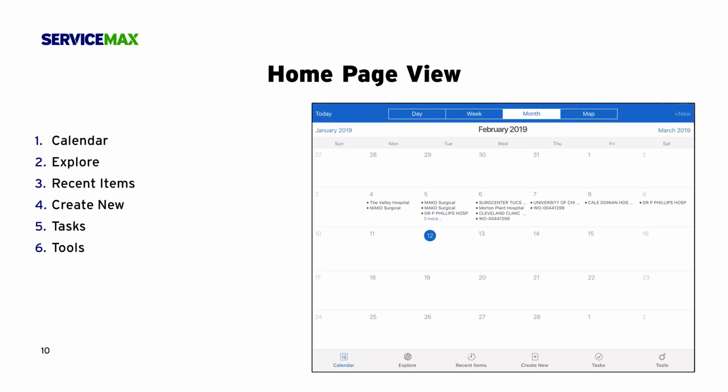Tasks, which are reminders of tasks to be performed. New item, which allows the user the ability to create specific records. Recents, which gives you just that, recent items. And tools, which allows the user to conduct specific operational actions, including syncing with the browser to share information.